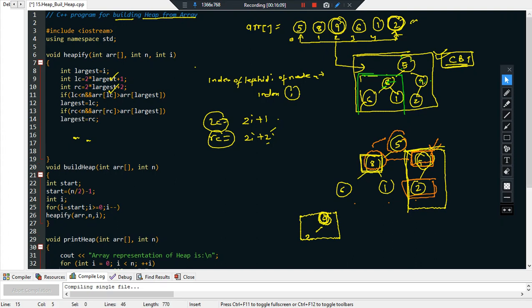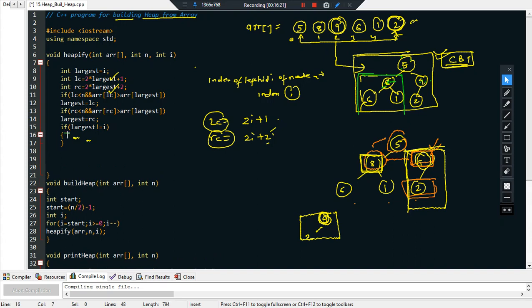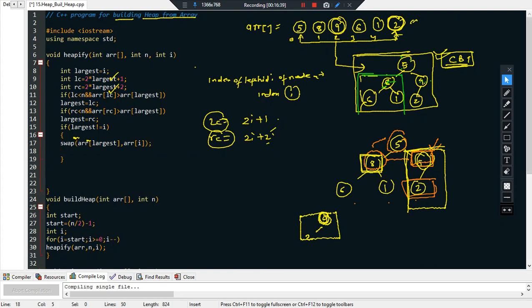Done. And finally you will check whether the largest index is not matching with the root node. Initially the largest was pointing to the root node, and if largest is not pointing to the root node, it indicates that you need to swap the root node with the maximum of the children. So I'll say swap array of largest with array of i, the root node. You will be swapping it, and once you swap it, now what happens?